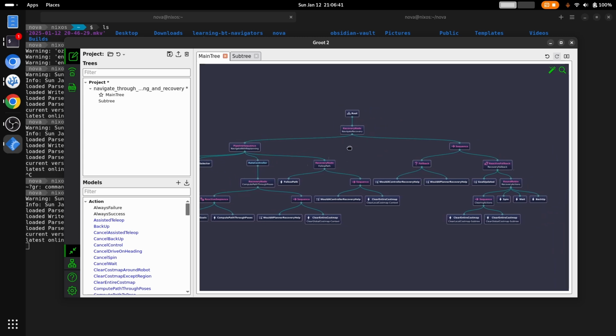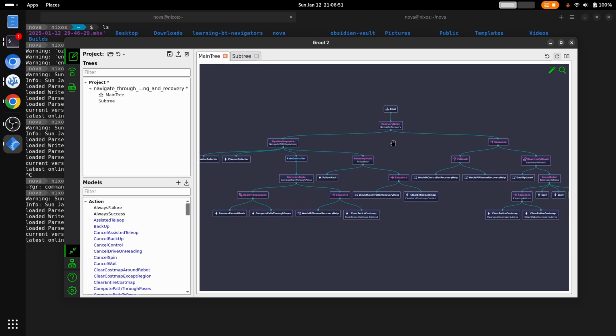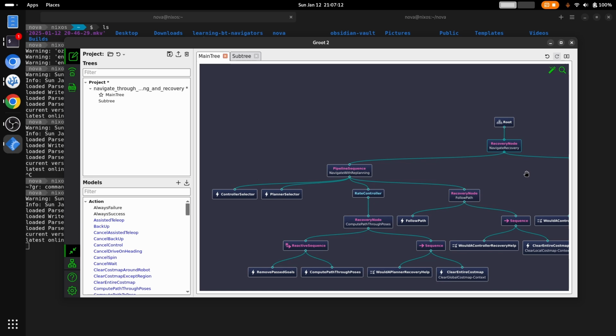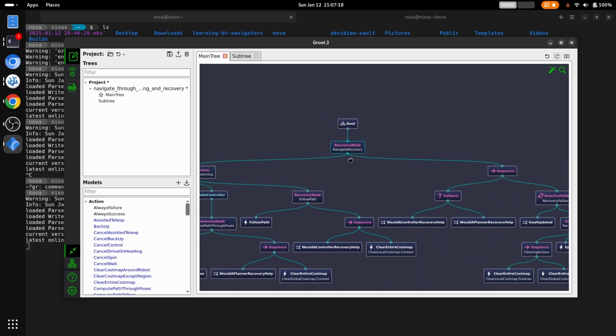I don't really know what the difference is between a recovery node and a fallback node, other than a recovery node specifically can only take two children. I think it's a little bit silly because fallback nodes react the same way. If any of the children return success, then the fallback node returns success. But if any of them return failure, then it goes to the next node, left to right. So you could replace this with a fallback node, and I believe it would function exactly the same. But I'm sure there's something I'm missing here, because I refuse to believe that they made an entirely new node just for, I don't know.